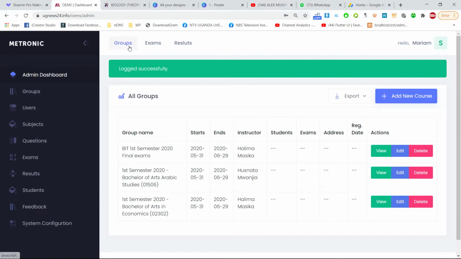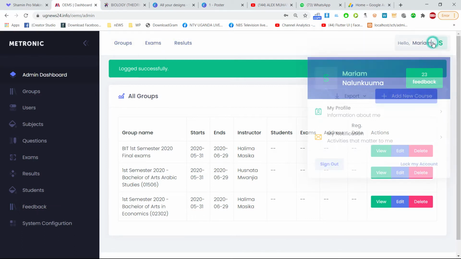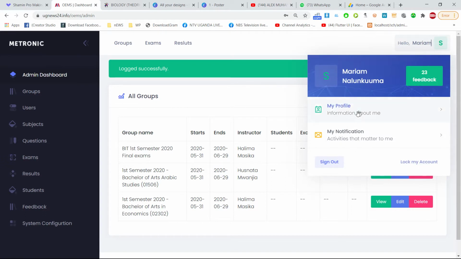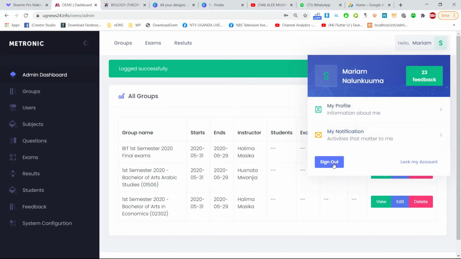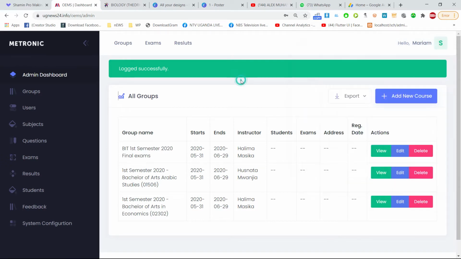So here we're having also other important links, and if you want to log out, your profile will be here, even though profile is not implemented yet. But if it is log out, you can log out using these buttons. So with that much said, now let's start testing unit by unit.